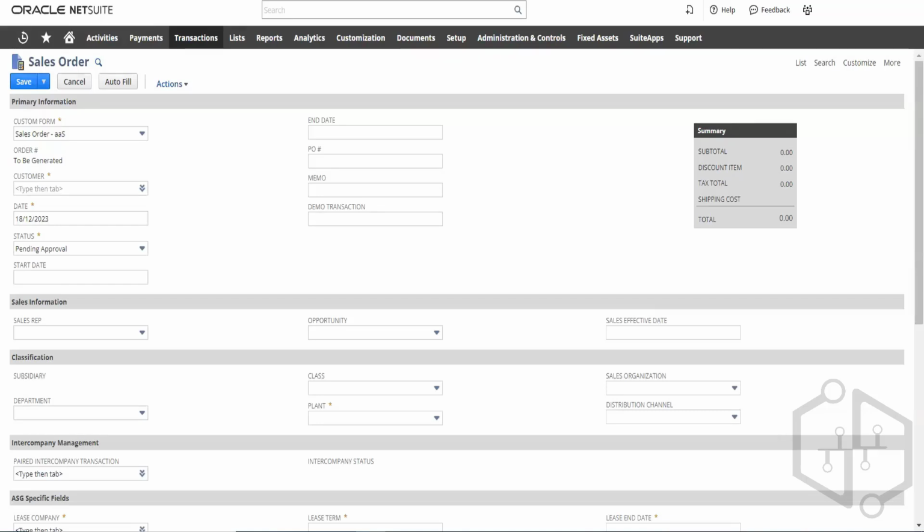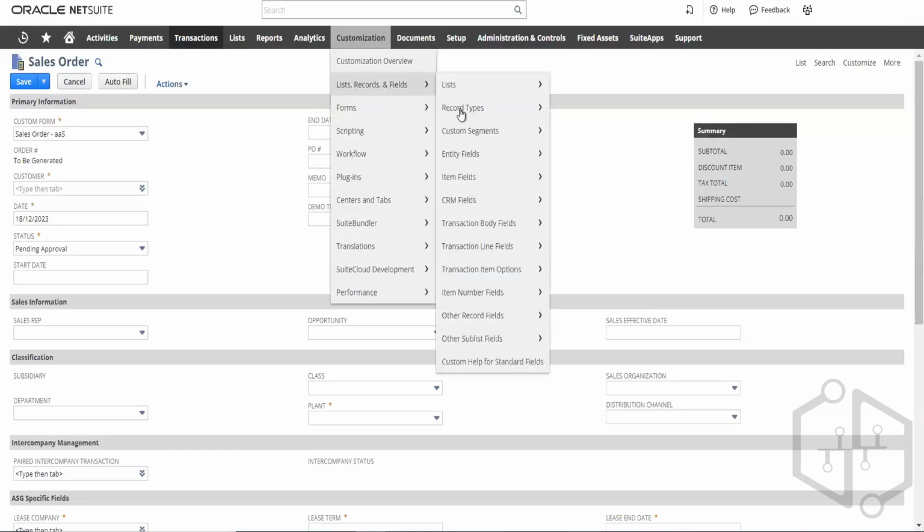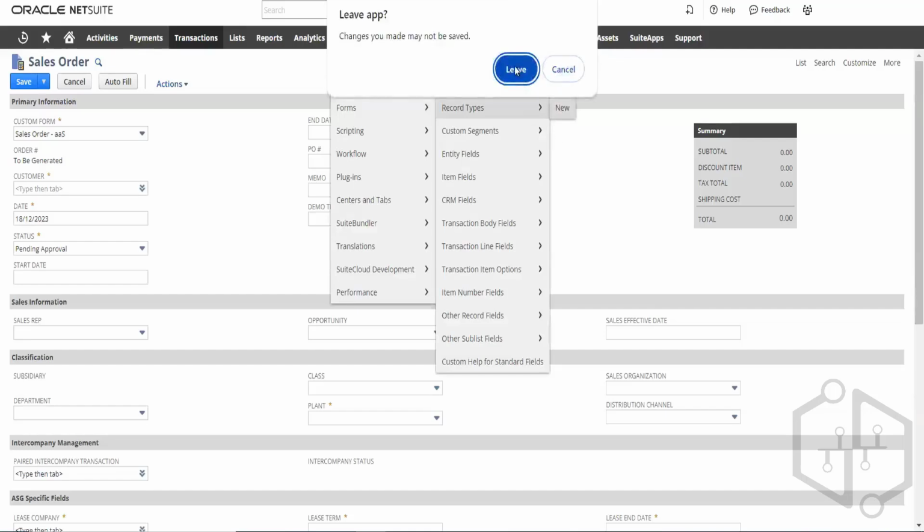Now, let me demonstrate what are custom records, why we need custom records, and what the benefits of these custom records are. For creating a custom record, we need to go to this list, record and record types. Now we will create a new custom record. You got that.